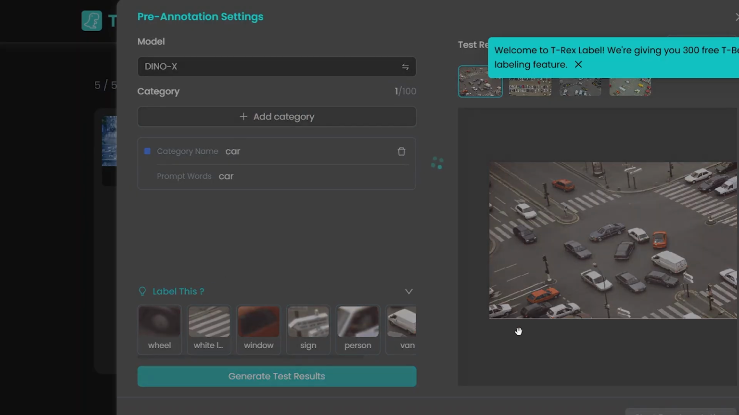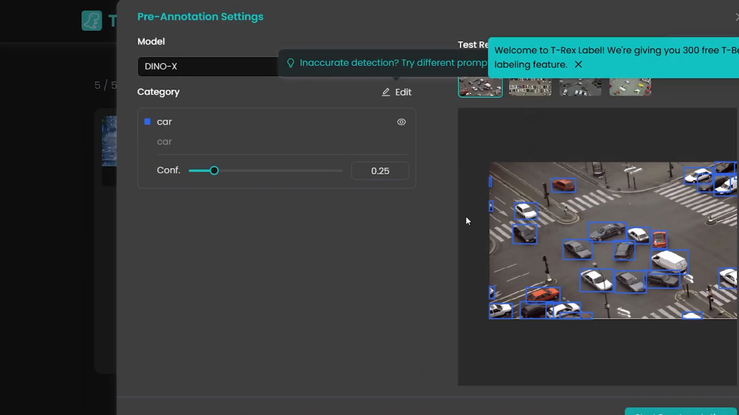Now we're going to click on generate test results. You can also add in more categories, and all the cars are now highlighted with this blue box. Now we see the bounding boxes already drawn for us. This saved us a massive amount of time compared to doing it manually.